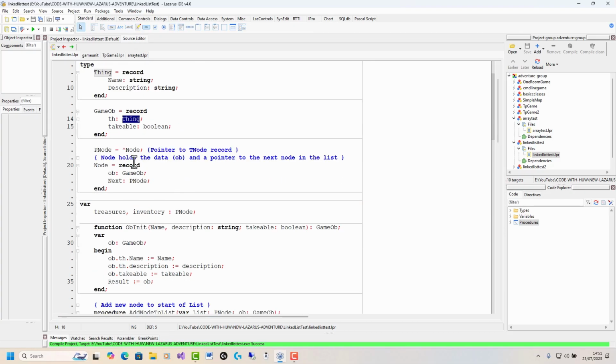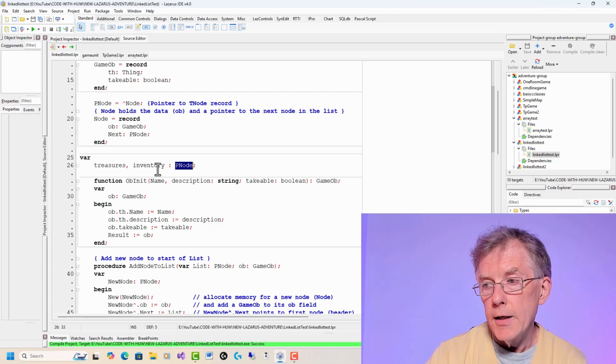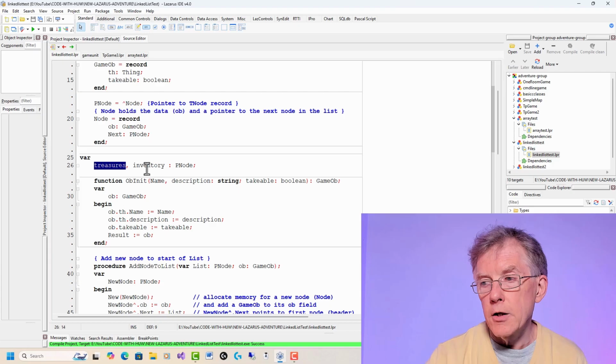Now this is where I start using pointers. I declare a node that is some little pointer element that has a pointer to another node. So a node is actually a record that contains a game object plus a pointer called next to the next node, the next node object in a list. And then I've created two linked list structures, treasures and inventory.